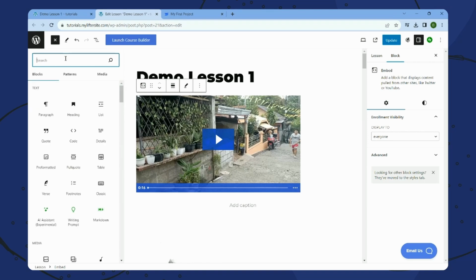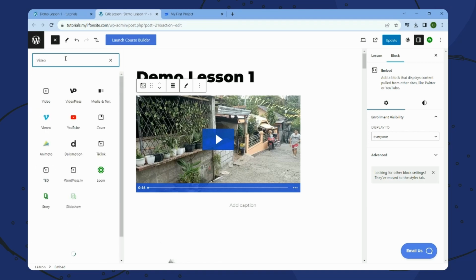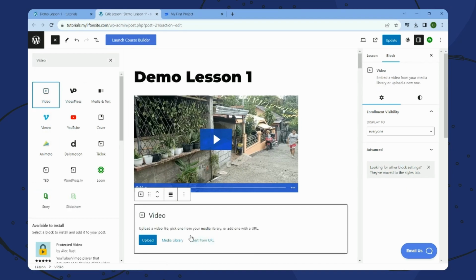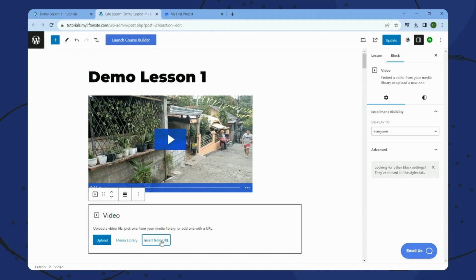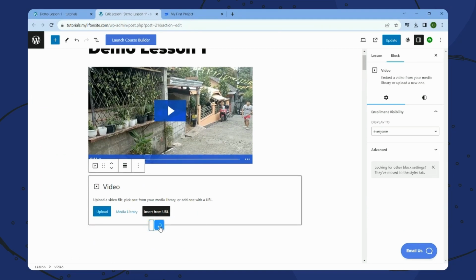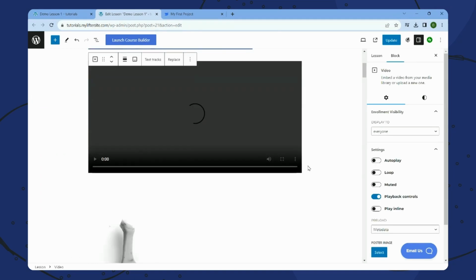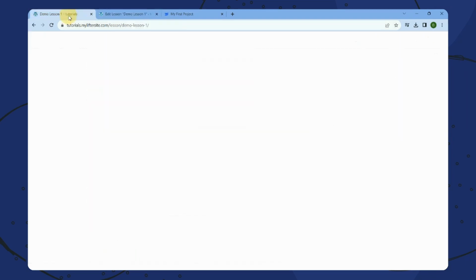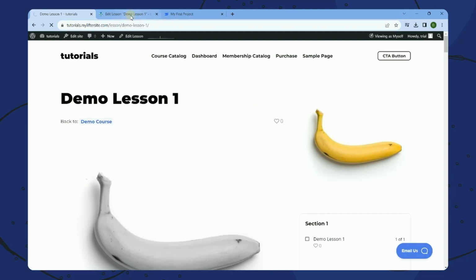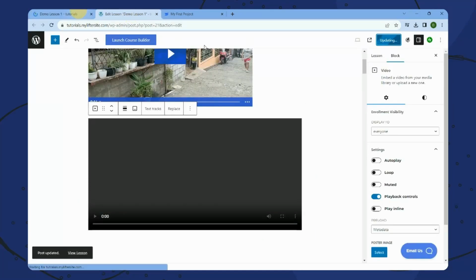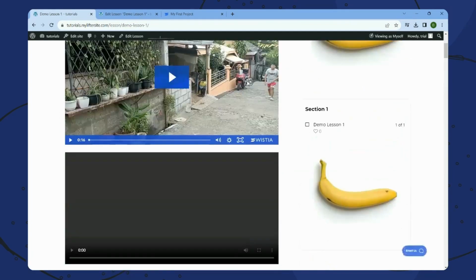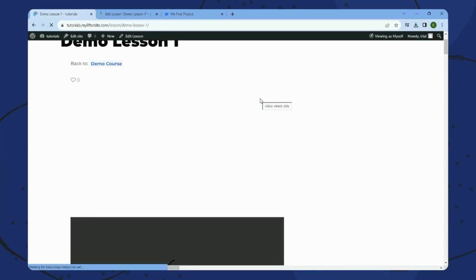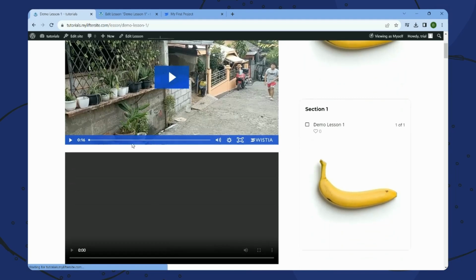And if I try to use a video block instead, right here, then click on insert from URL, paste. It doesn't work. So let's see what happens if we try to save this and view it on the front end. So saving is done, and now let's see what happens on the front end. So there you go. You can see that the Wistia video is working fine, but the one that's using the video block is not loading at all.